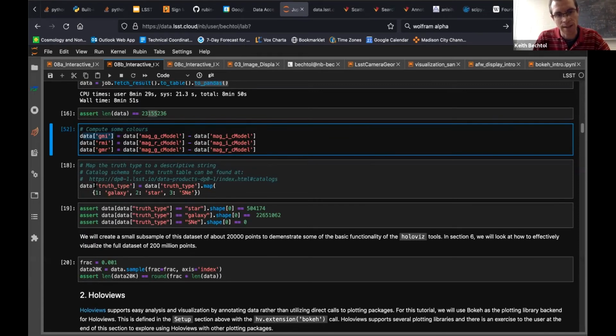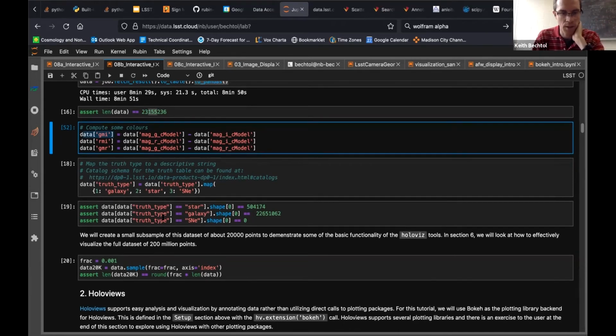In this case, we're creating a custom column that has a string label, truth type, so that because we have the truth catalog as part of our query, we know whether as an input the object was a star, a galaxy, or a supernova. So we basically can create a column that has these string labels to easily select the particular type of object that we're interested in.